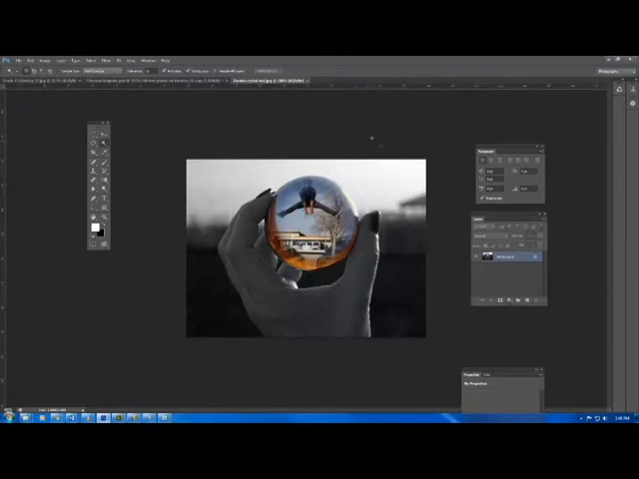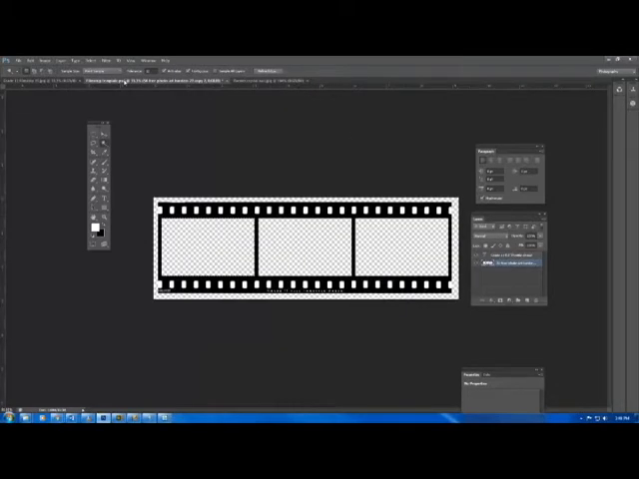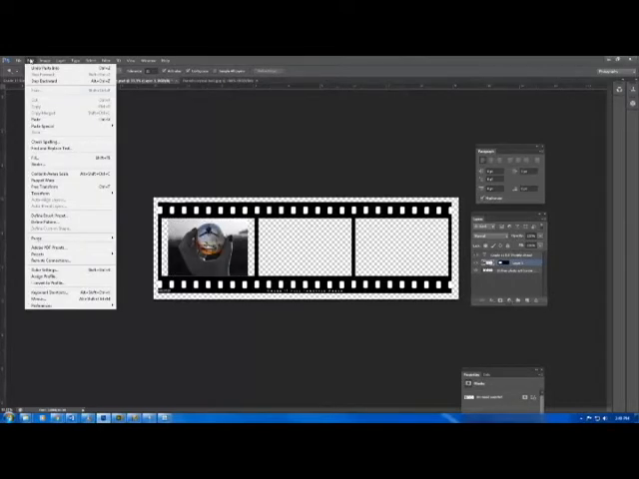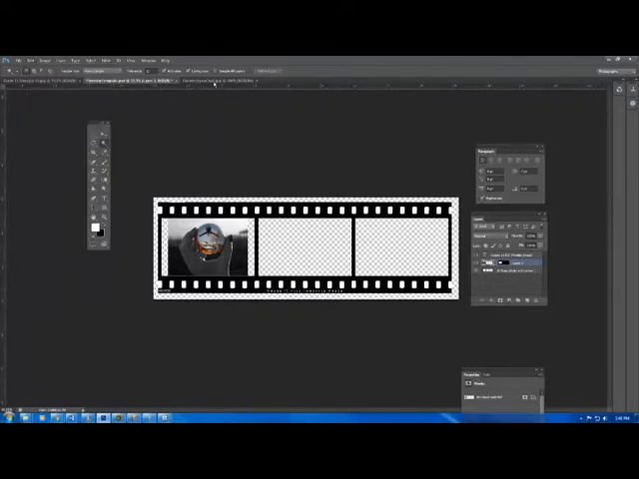Now I've got my picture ready to insert, so Control A is select all, Control C is to copy. I go back to my Filmstrip template.psd file and I press Control, Shift, Alt, and V as in Victor. That's the same as going Edit, Paste Special, and Paste Into. Alt, Shift, Control, V.